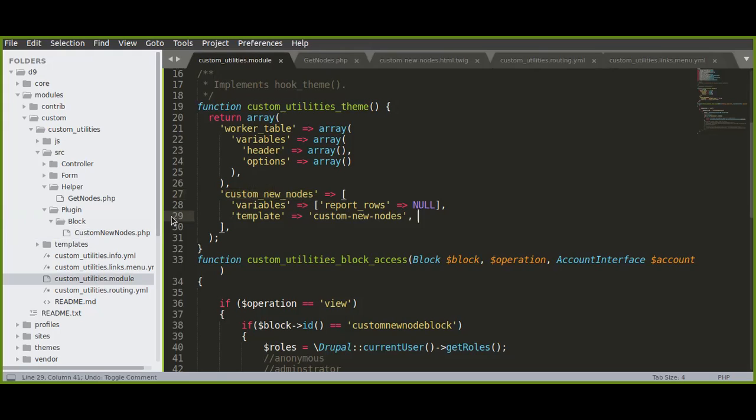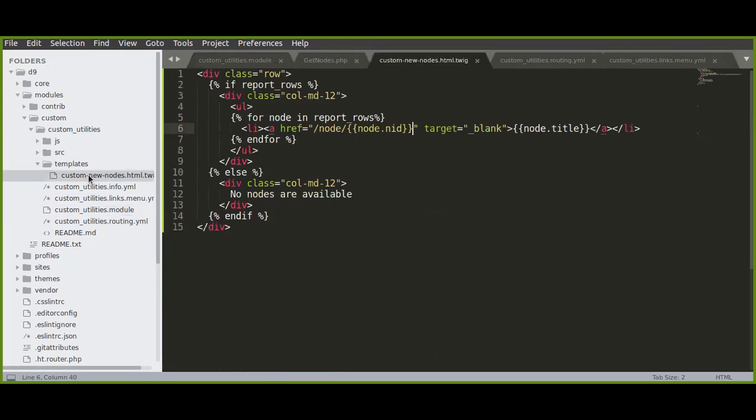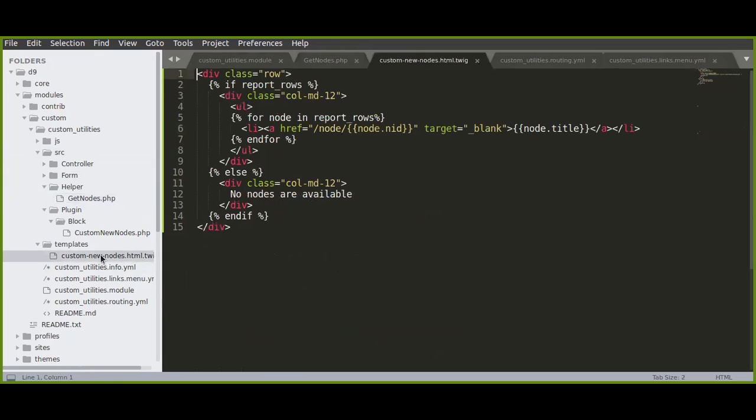And this will check in the templates folder. I have created a templates folder under this custom module. So this is the templates folder. Below that, I have my custom new nodes HTML twig template file. Here, as I mentioned in the helper file, this array contains all the title and the node NID information, right? That is what I have constructed here as a UL list element.